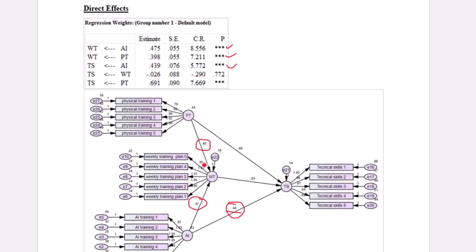Then from WT to TS, this one, the effect is negative 0.026, which is insignificant. It is insignificant because this p-value here is greater than 0.05. And then the last one is the effect of PT to TS. The path estimate is 0.691, which is significant. So that is the effect.